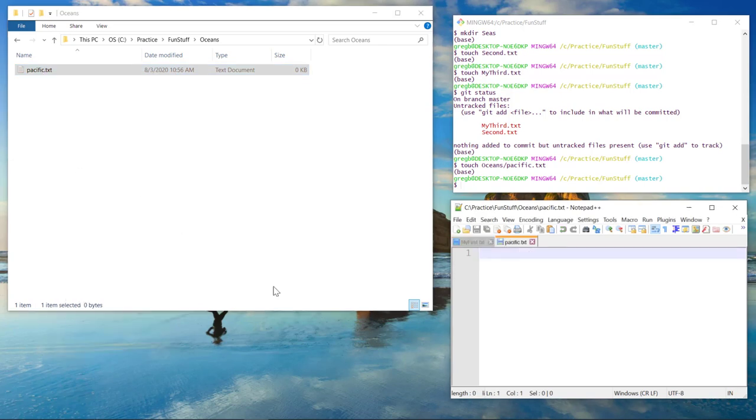Edit with Notepad. I really like the Pacific Ocean. It's our closest ocean to California. Not necessarily interesting text. Now let's try doing git status again.